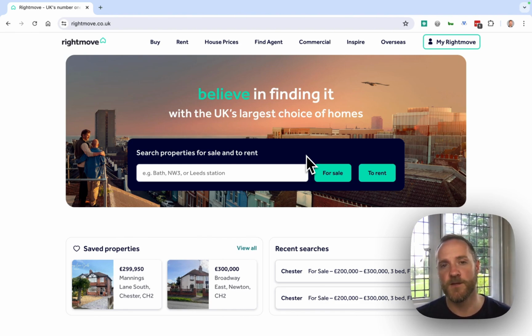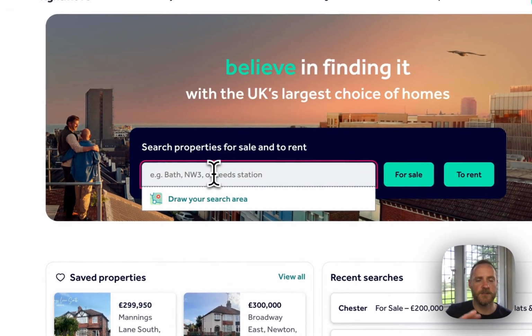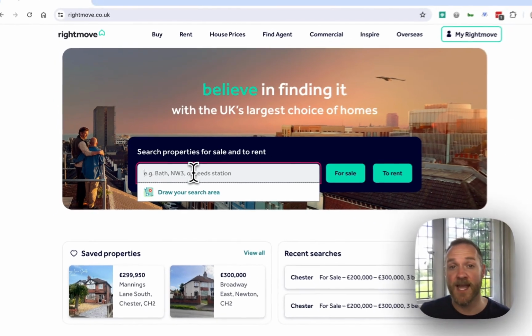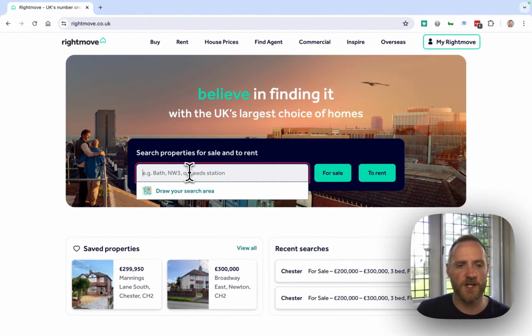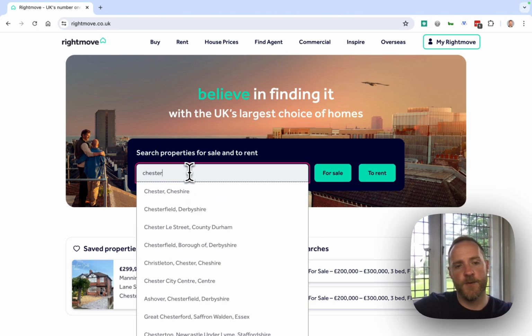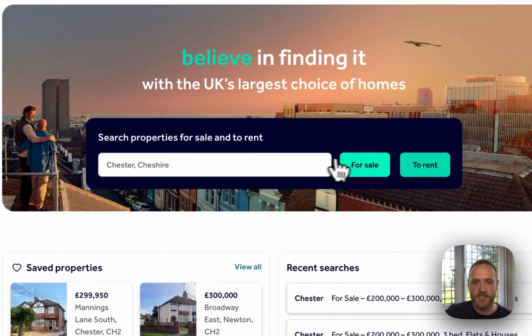This is a good one to give you a big context in terms of the amount of properties, and you don't need a specific paid for tool or anything to do this. This is just using the straightforward Rightmove search portal. Just simply set up a Rightmove account and then you can save your properties as you're going through this example. So I'm going to pick an area first of all. I'm going to use Chester for this example.